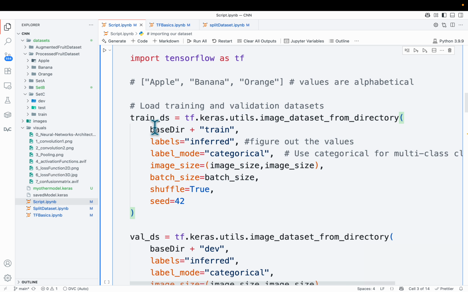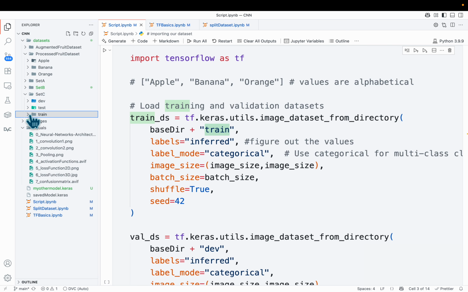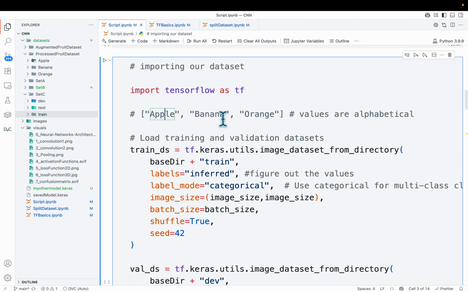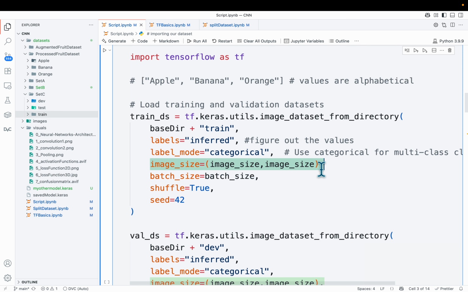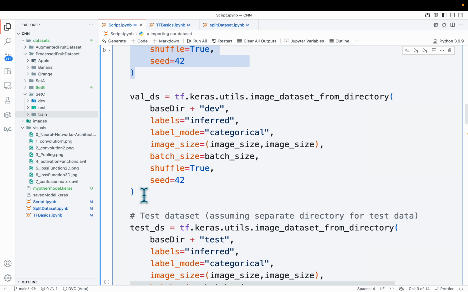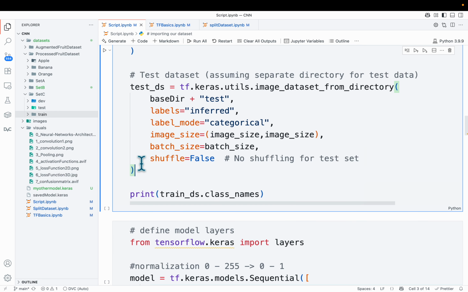So similar to this one, we have our base directory, and we're specifically saying I want this to be with the train because instead of set C, this will be our train set. And then our labels will be inferred. We're using categories. These are the categories, apple, banana, and orange. Our image size, this is image height and width, is going to be 64 by 64. Our batch size is 32. We have some shuffling. Shuffling is true. That means it will shuffle all of your images. And we're setting the seed to 42 so that we can reproduce this with the same sort of sense every time and get clear values. So we are loading our training, and then we're loading our validation, and we're also loading our testing.